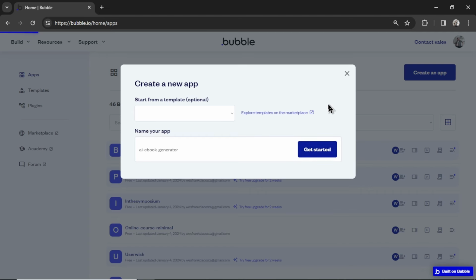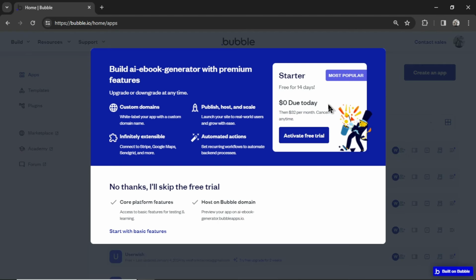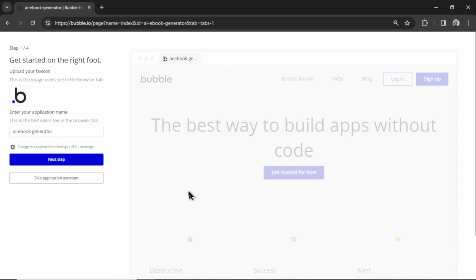Click get started. Now we are going to be using a feature called back-end workflows. I'll explain what that is later on in the course. And in order to use that feature, you do need to be on a paid plan. But don't worry, you won't lose this option. You can skip for now and then activate the free trial later. So I'm going to click start with basic features. It's going to start on this page.